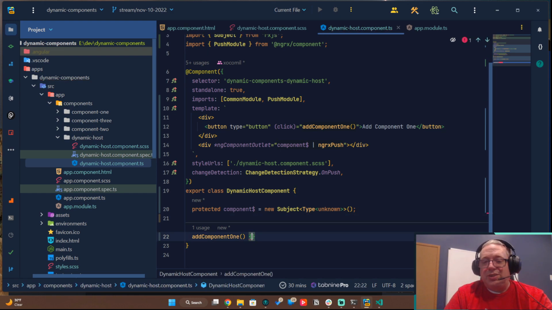And so we're going to start simple here and then build up. The very, very simplest way to get dynamic components onto a page is to use this ngComponentOutlet and then feed an observable to it.